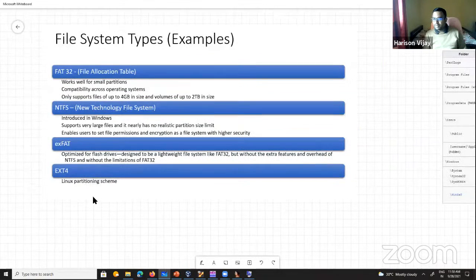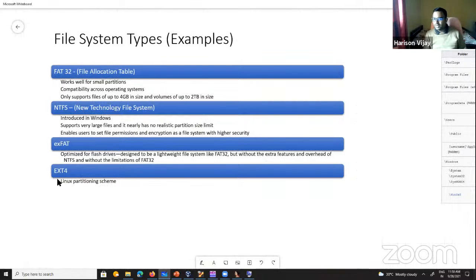ext4 is a Linux partitioning scheme. So NTFS and ext4 are what you might typically encounter in your day-to-day work. And if you're using flash drives, for example, you might see them being partitioned in exFAT.